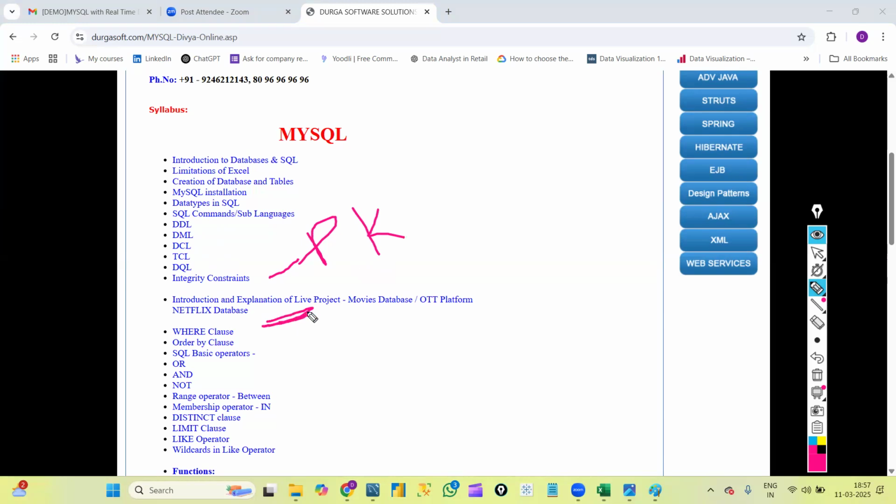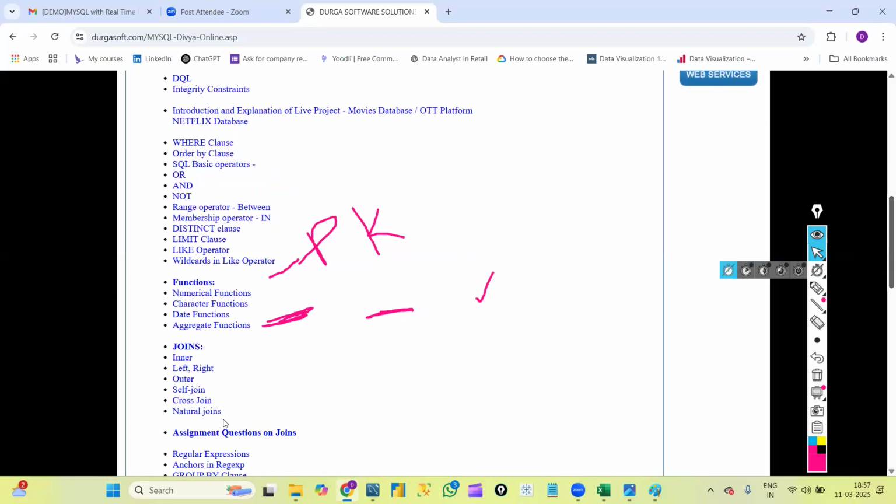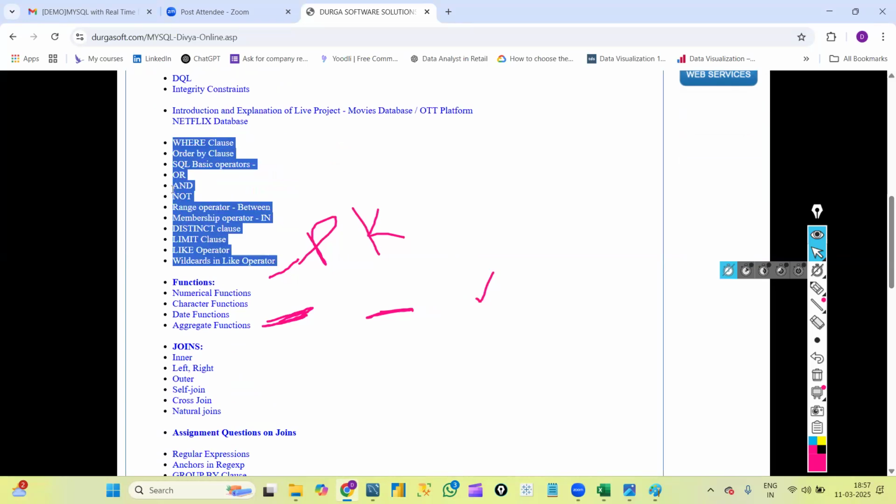Next, I'll give you a live project, something like a movies database, or we can consider it an OTT platform kind of database. I'll give you that database and show you how to restore it in your systems. Then we will start our main concepts: where clause, order by clause, distinct clause, limit clause. Along with that, we have some basic operators like or, and, not. Then the range operator, that is between operator, in operator, and especially like operator, which we'll use for pattern matching of the data. All these operators and clauses.